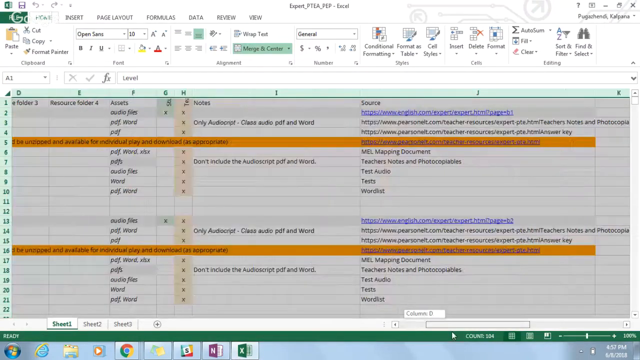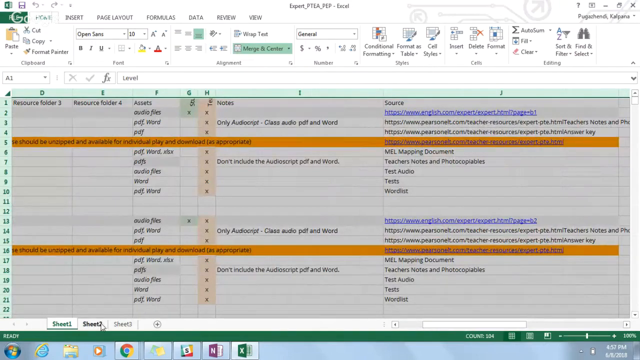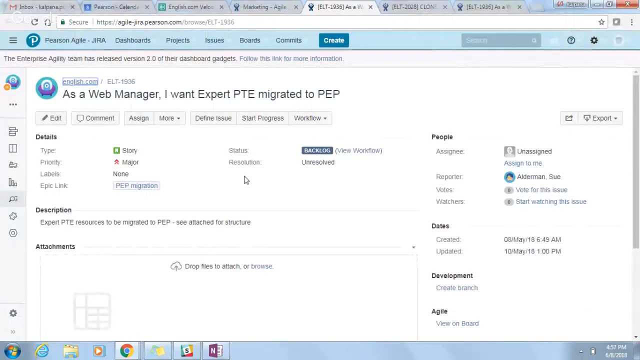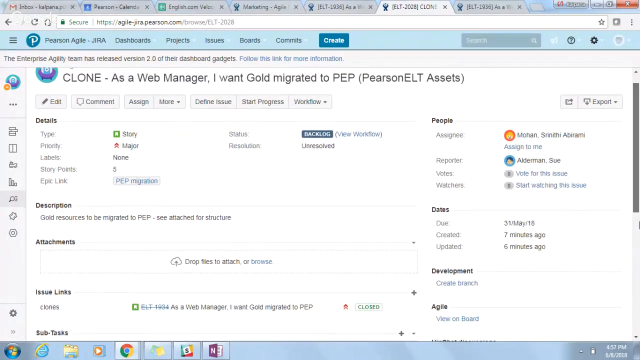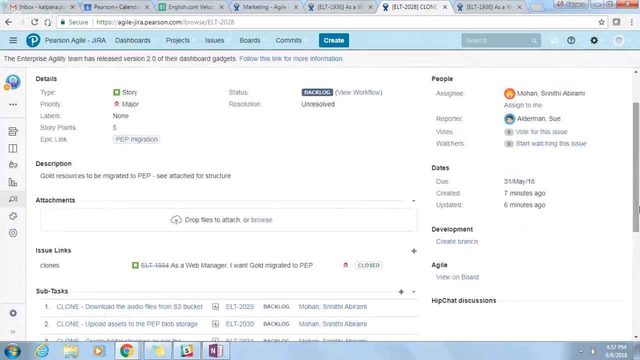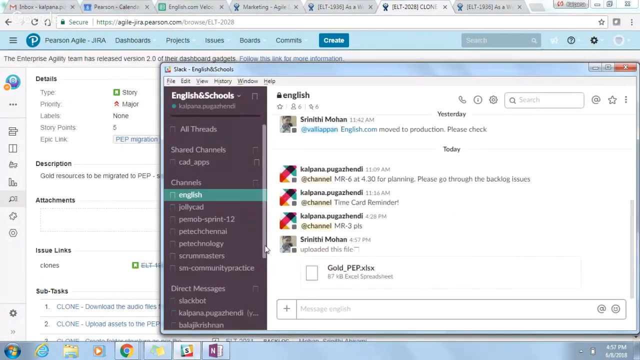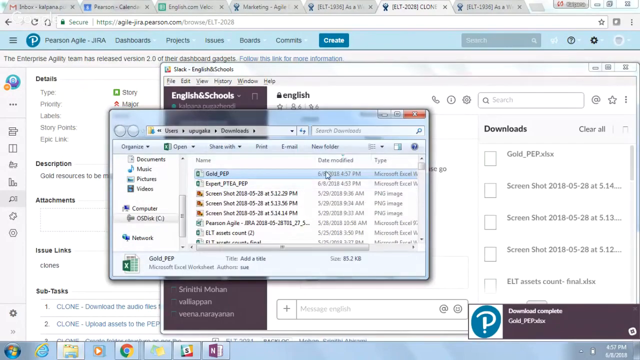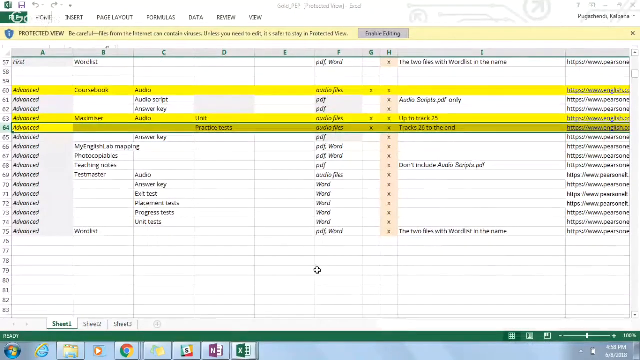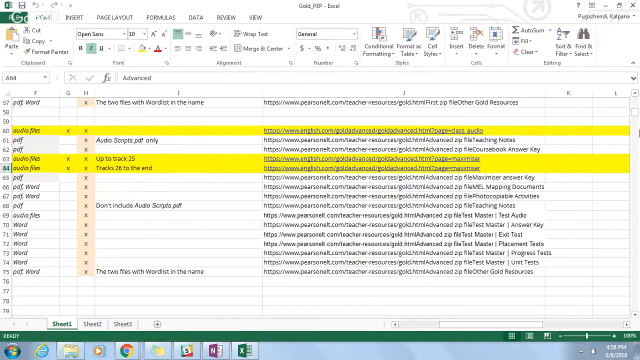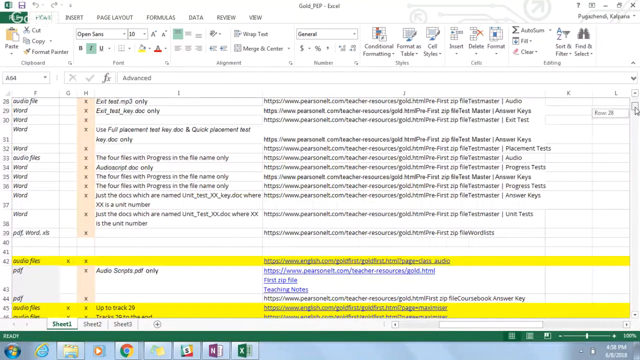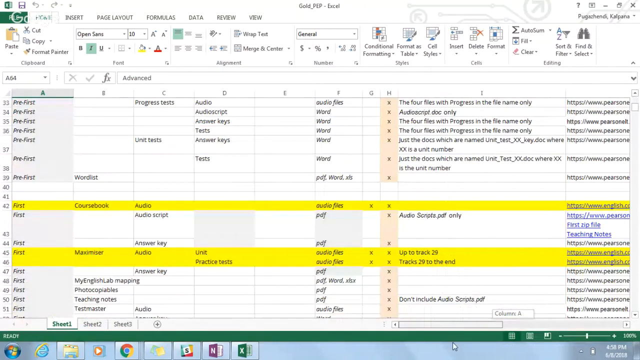Is this the one? This is the Gold one. I don't have the attachment. Please open. Okay, so I highlighted the English.com sources in yellow. Other than that, as we can see, there are so many. We have 4 levels in total, and only 6 or 7 rows of English.com sources; all the other rows are completely Pearson ELT.